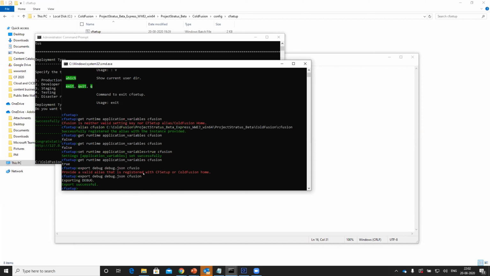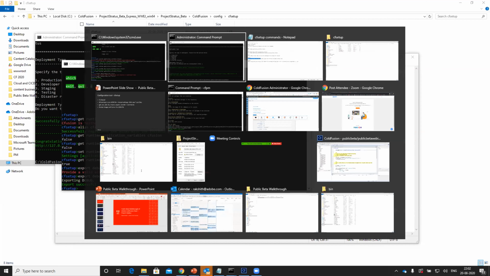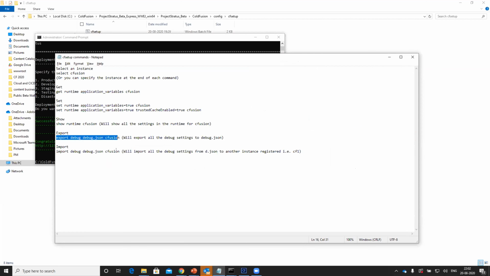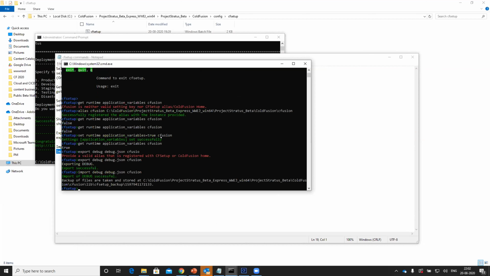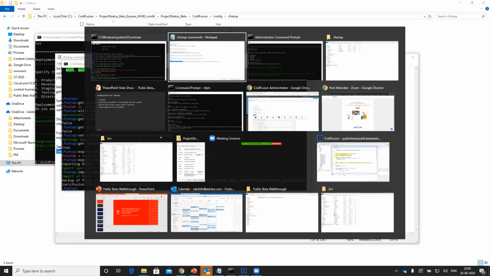I can also import, right? So I can also import a particular setting. I have exported these debug settings into the debug.json file, and I can actually import them as well. So I can do an import, and it's going to import all the settings back. Okay, there's a backup of files taken as well, just to ensure that you have a backup. So this is how you can pretty much set any setting from the command line using CF Setup. This is also extremely powerful. So let's continue to move on.